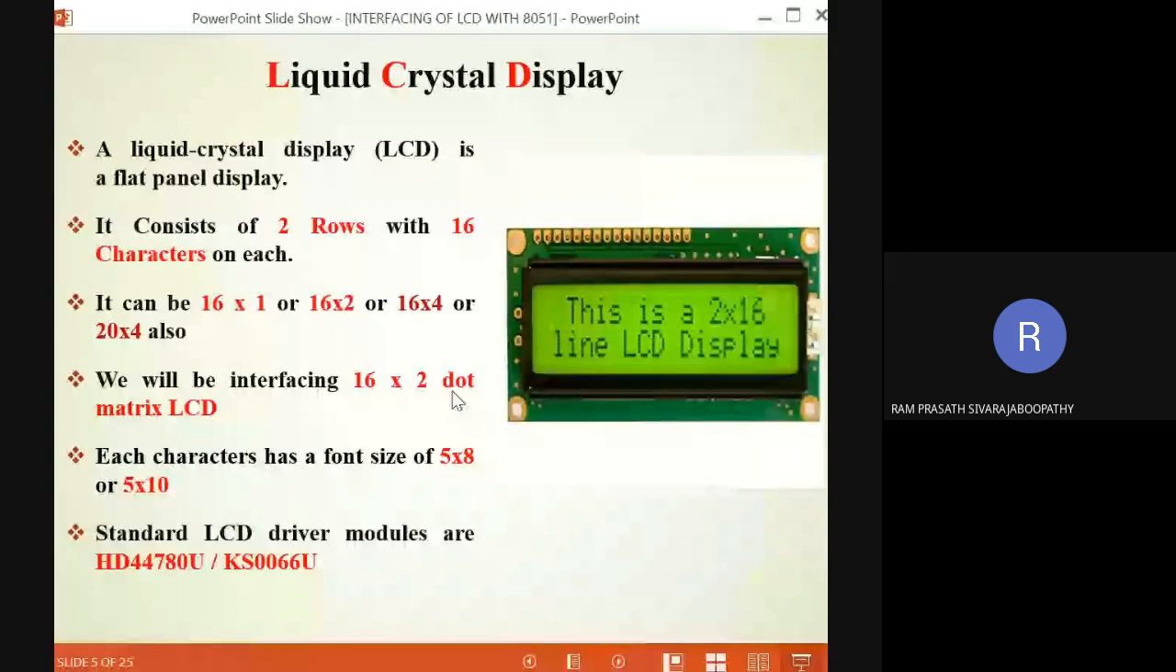Fine. Coming to the concept, we will have 16 rows. Why 16 rows? 5x8: 5 represents the number of columns, 8 represents the number of rows. Totally we have the upper 8 lines and the lower 8 lines.